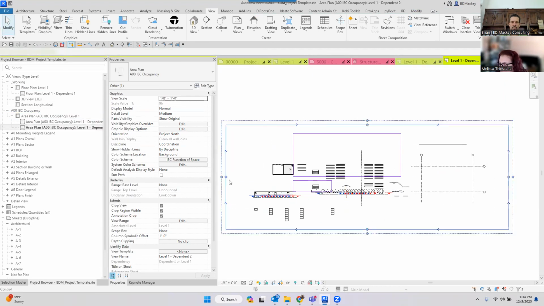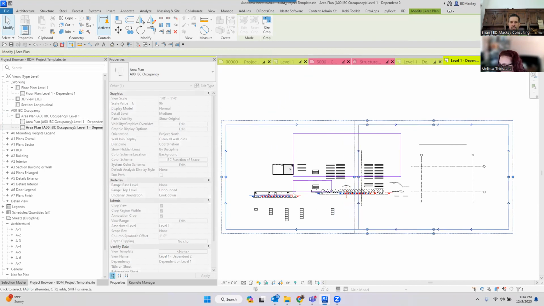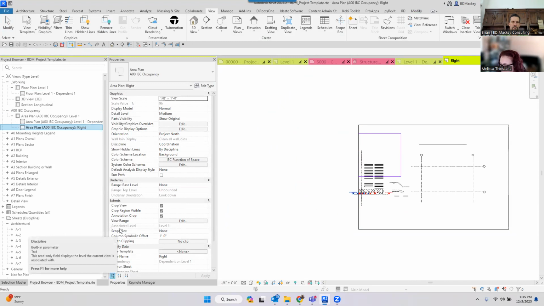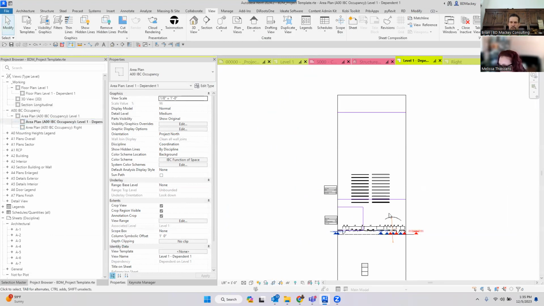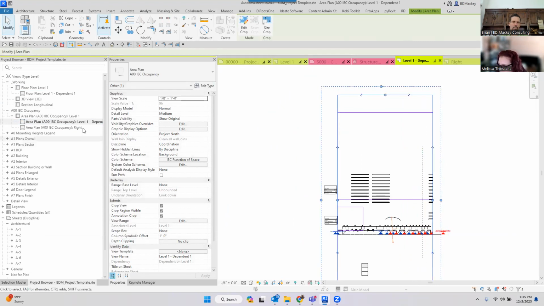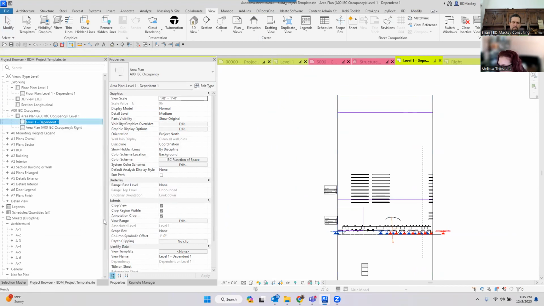Right. So this is going to be my view that's to the right of the match line. And I'm going to rename it right. And then I'm going to take the other one, move it to the other side of the match line, wherever that may be. Cool. I'm going to rename this one left, just so my brain keeps track of this.